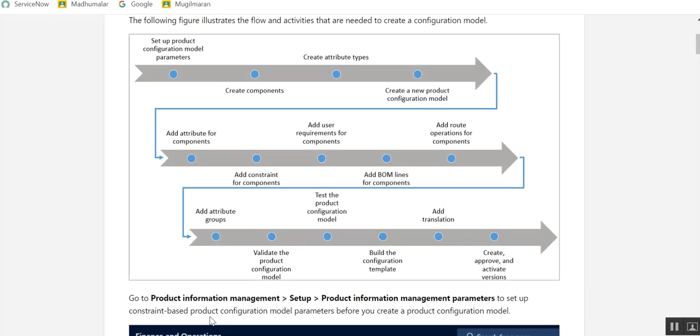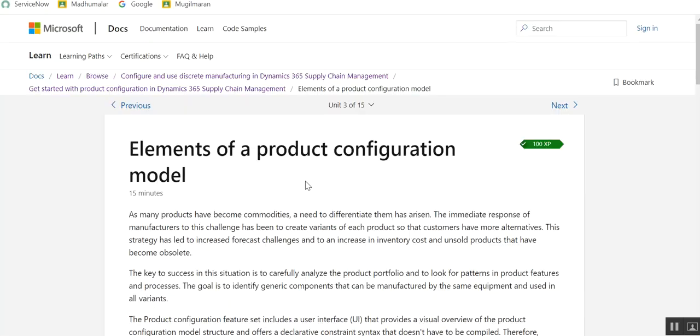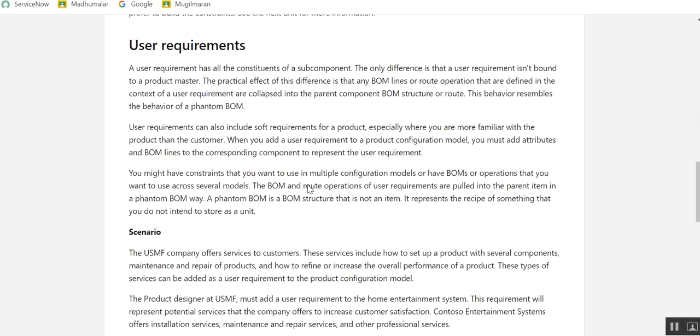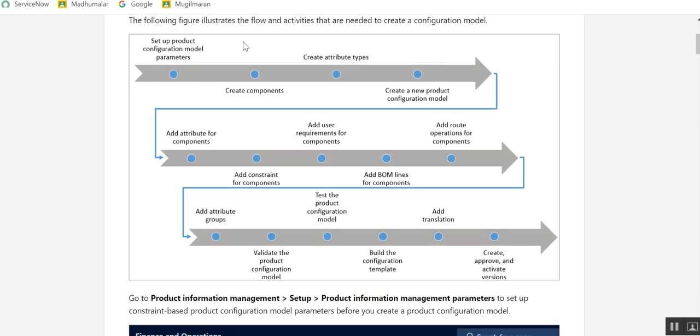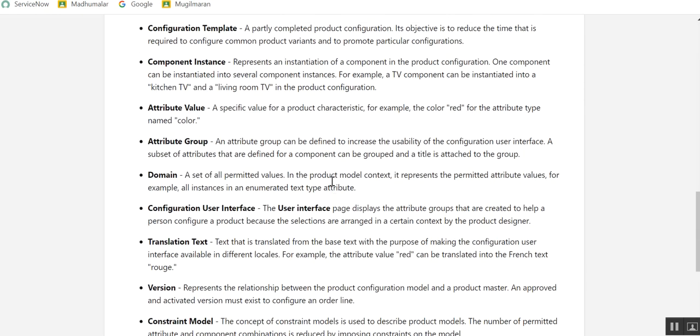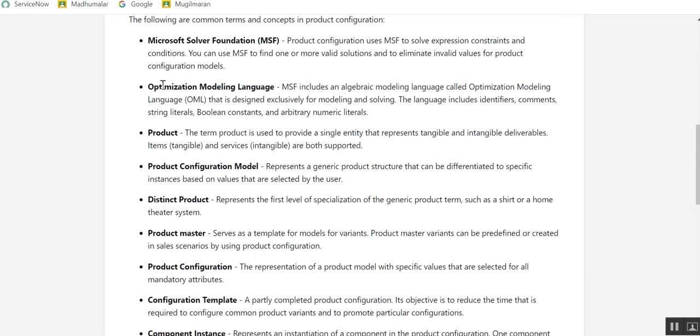They call it some sort of different language expression that we are going to define. What is the language here? If you see the process, you can see they are using an optimization modeling language. Because the product configurator uses an optimization modeling language, it has the ability to define complex equations. That is the reason we are using these kinds of system names.